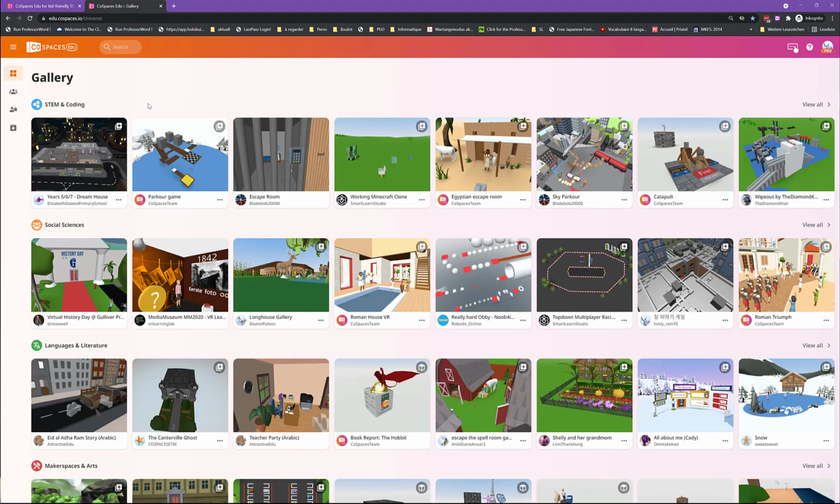You also have a gallery here that you can scroll through. You can see what other students did, and if you find a space that you like, you can either just look at it by clicking on it, or if you see a little plus in the upper right hand corner, you can click on it and you can remix it. So you will have a copy of the space and all the coding, and you can just modify them.